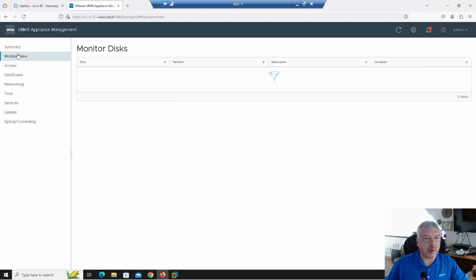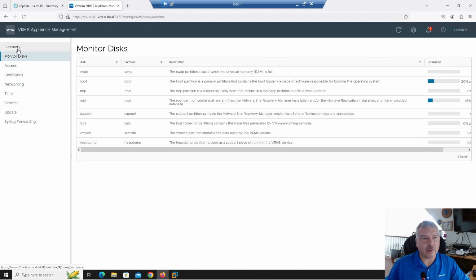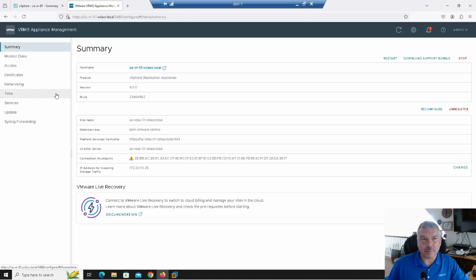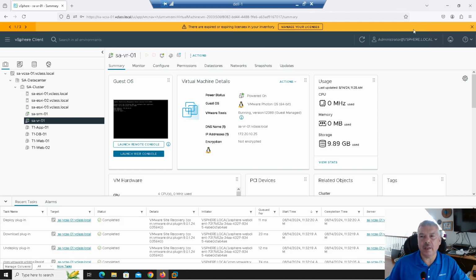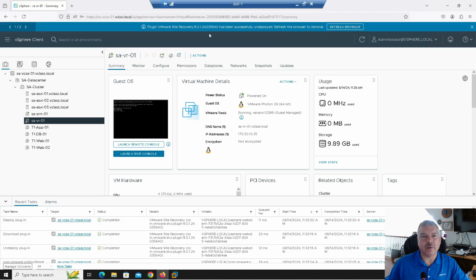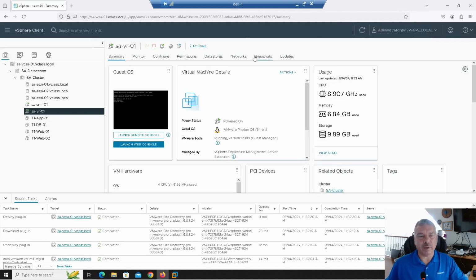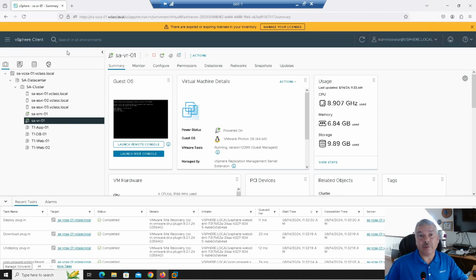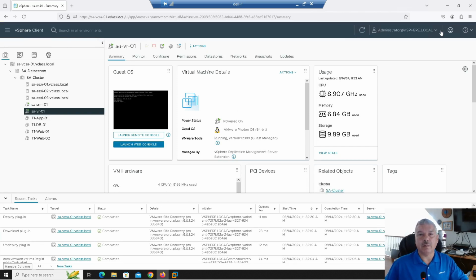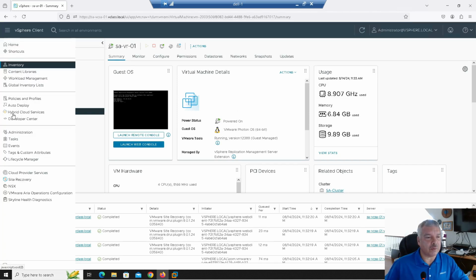Certificates and whatnot, and monitor disk. There's a bunch of stuff that you can look at here and under summary. I think I'm pretty much done at this point. I'm going to close this, and then I'm going to close this down. Let's see. Plugin Site Recovery Manager has been successfully undeployed. Refresh the browser to remove it. Okay, let's click on that. Now, I found that a little weird because it's still there actually. Let's go into Site Recovery.